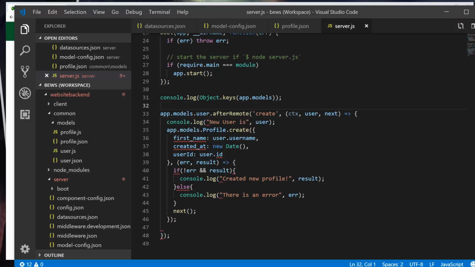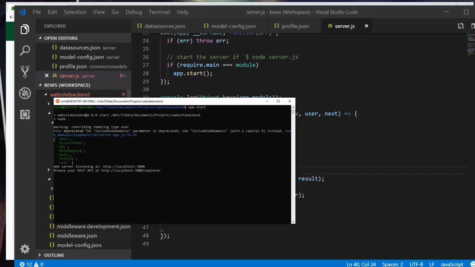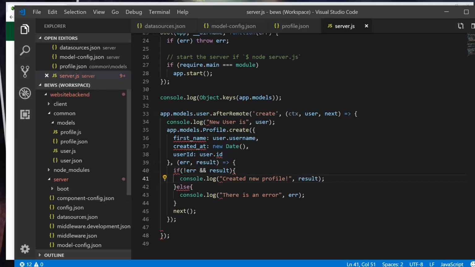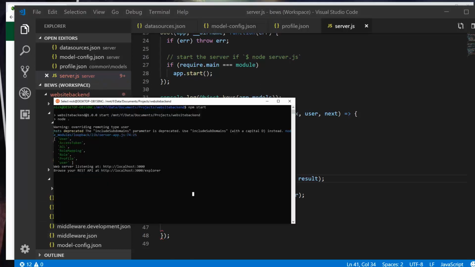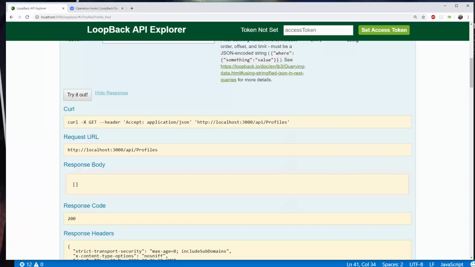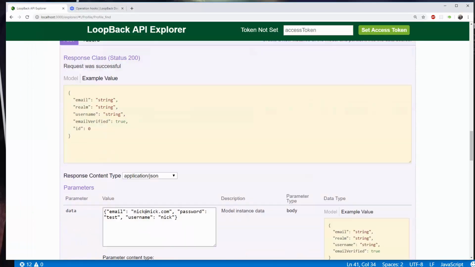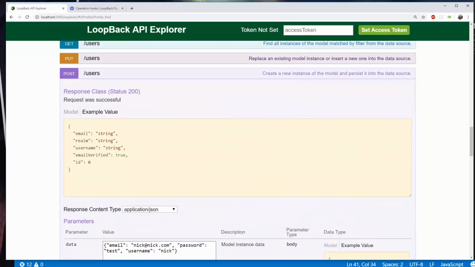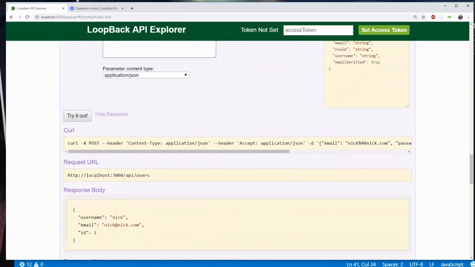App models user. Did I save this? I believe I did. I believe I saved that, but it didn't want to key into that. Let me make sure I'm saving this. Save, and now let's restart again and try again. Because I'm creating the lowercase user here. Users post. Try again. We got it.